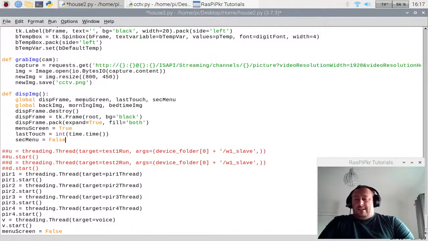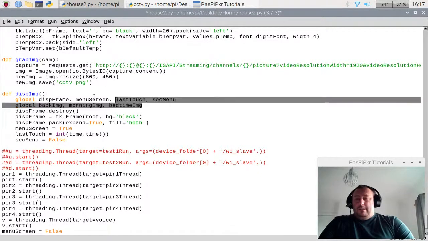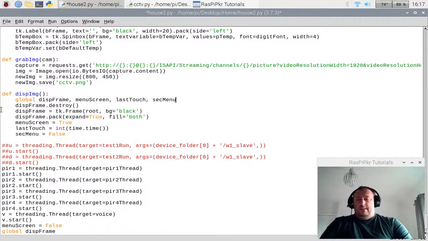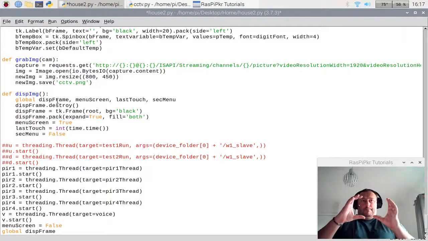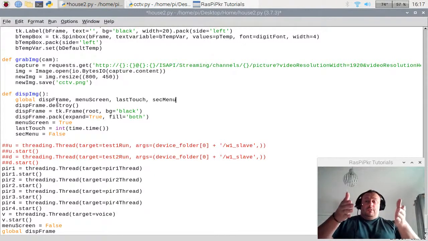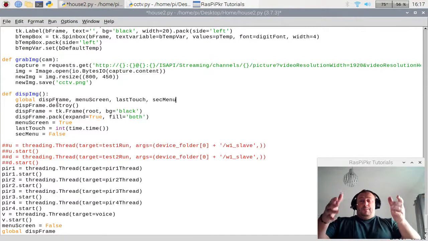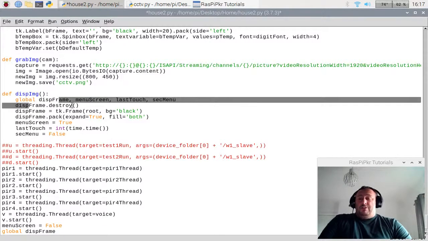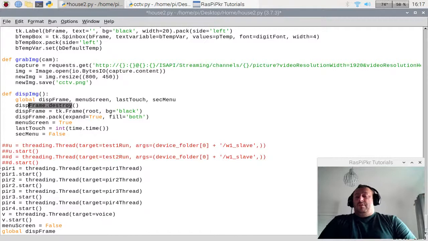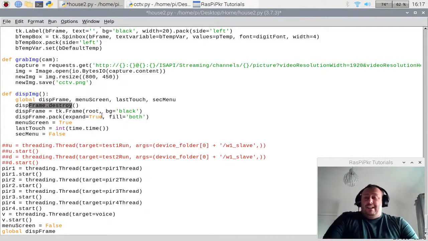So these are my defaults. Basically, what is happening here is I do not need that line, so let's get rid of that. Right, so the main bit here is, this frame is the layout of my GUI. So although you've got the root, I use disp frame, so root will always stay alive. Disp frame, as you can see here, I destroy it because I'm evil, and I like to blow stuff up. But then I recreate it into the root with a black background, and it expands to be the full width, etc. Menu screen, it's just that it is a menu screen.